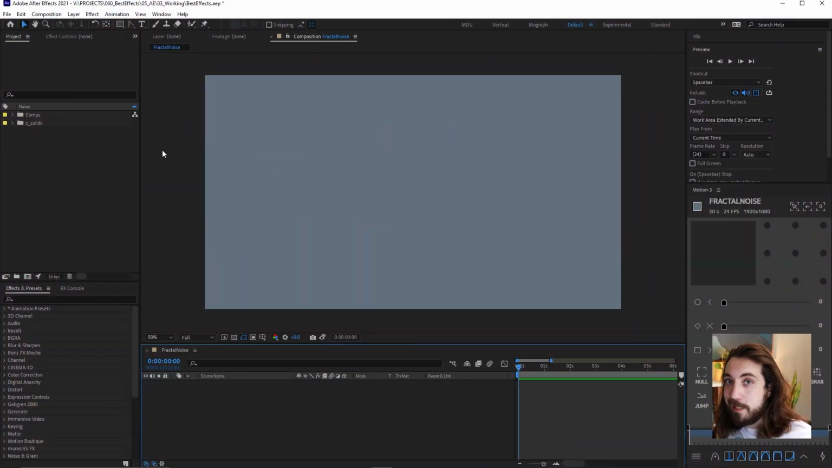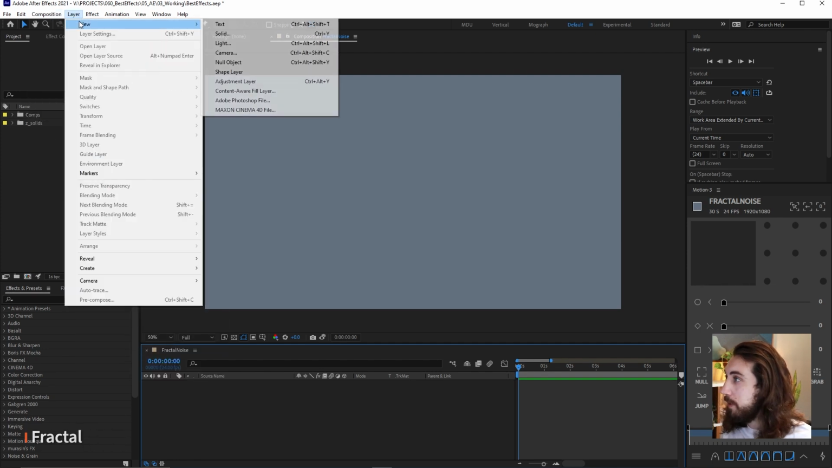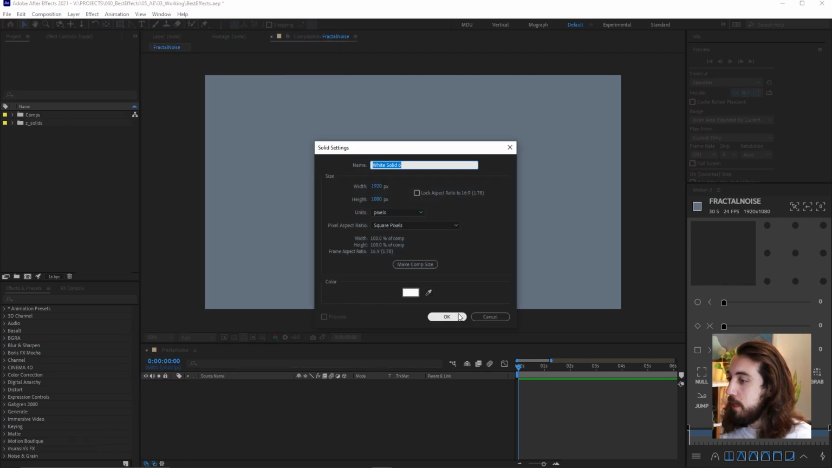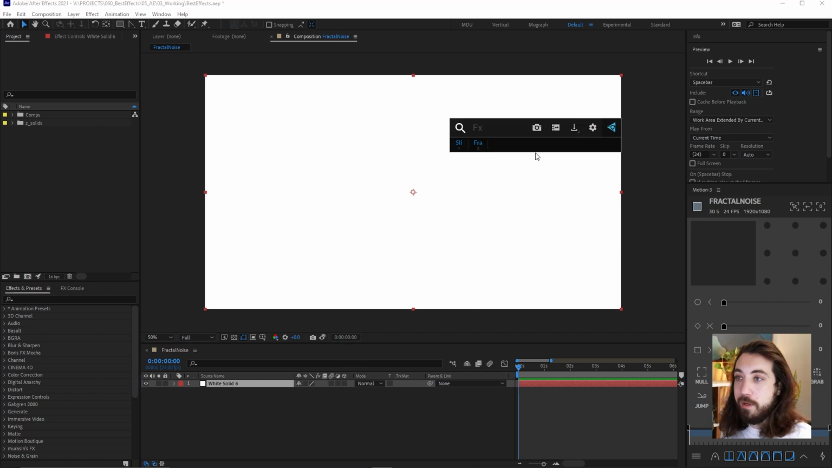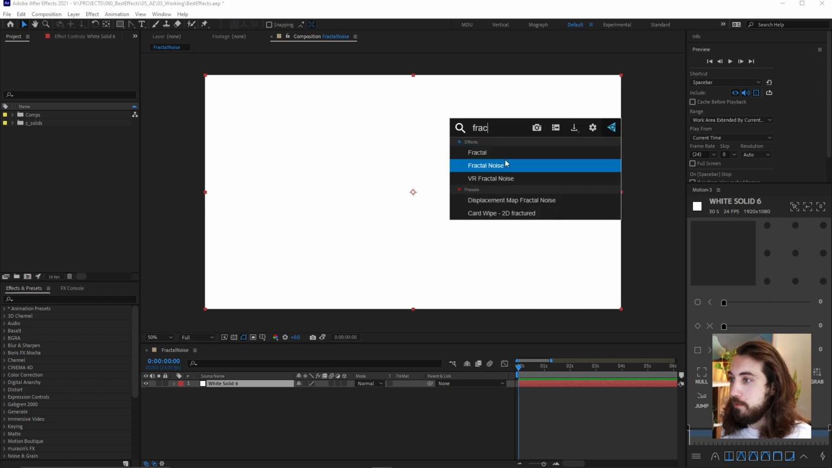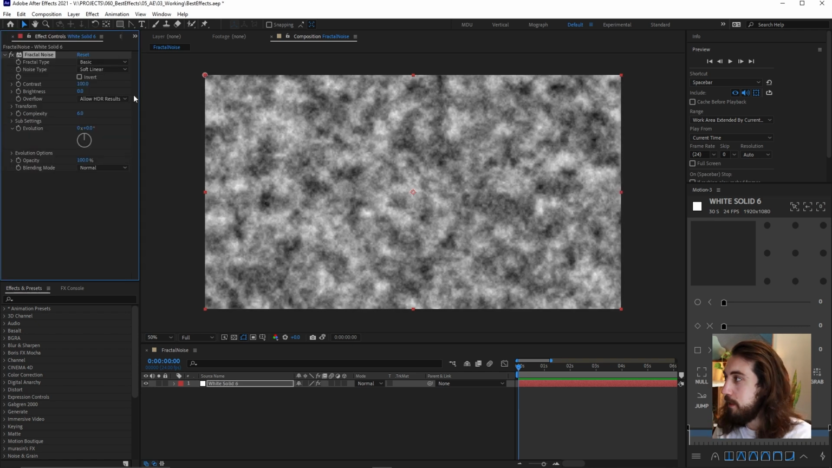So the first one we're going to take a look at is Fractal Noise, my personal favorite. So we're going to make a new solid and we'll add Fractal Noise to it. So I'm going to search for Fractal Noise, and I'm using FX Console for this little search bar. It's a free plugin. I'll put a link to it in the description.